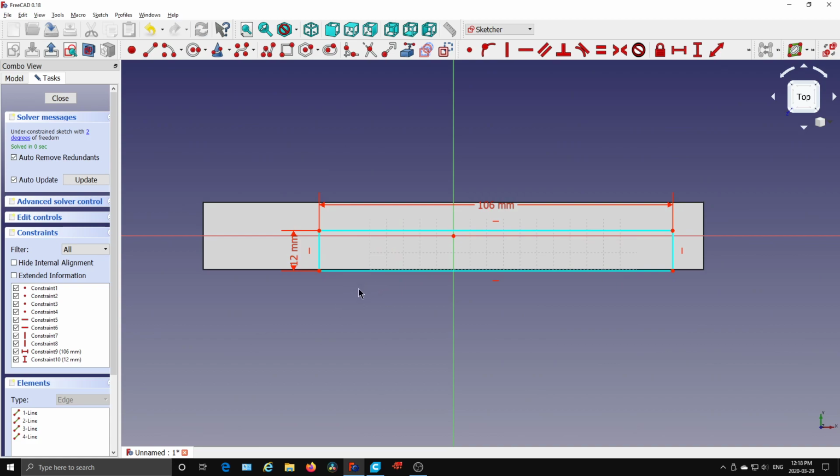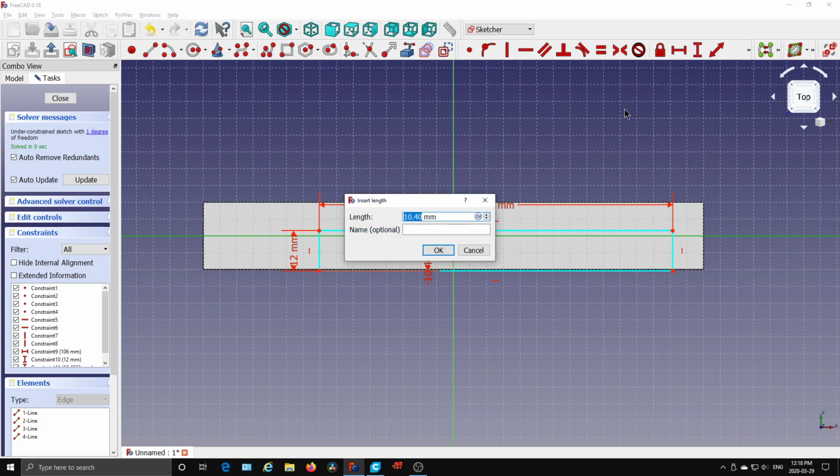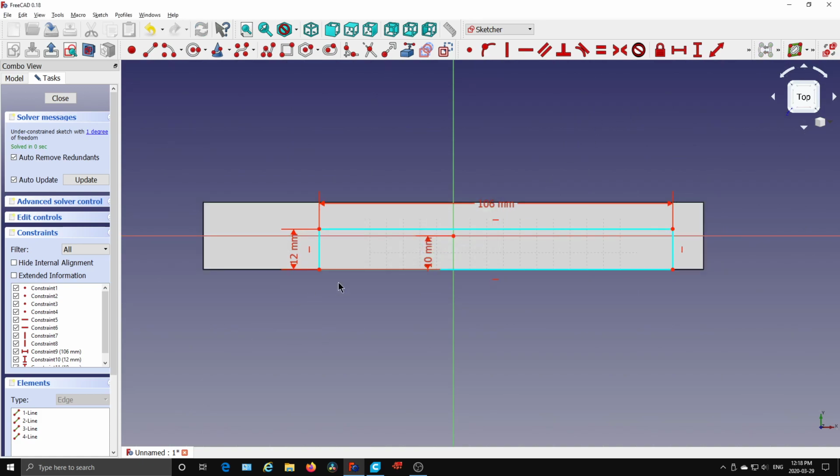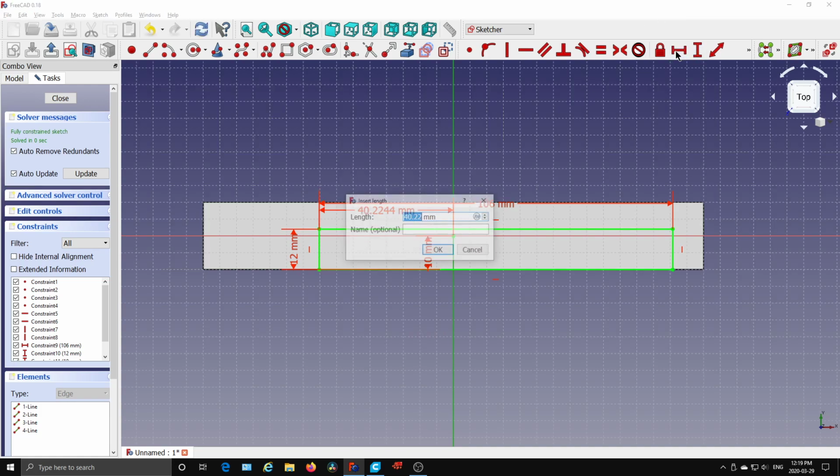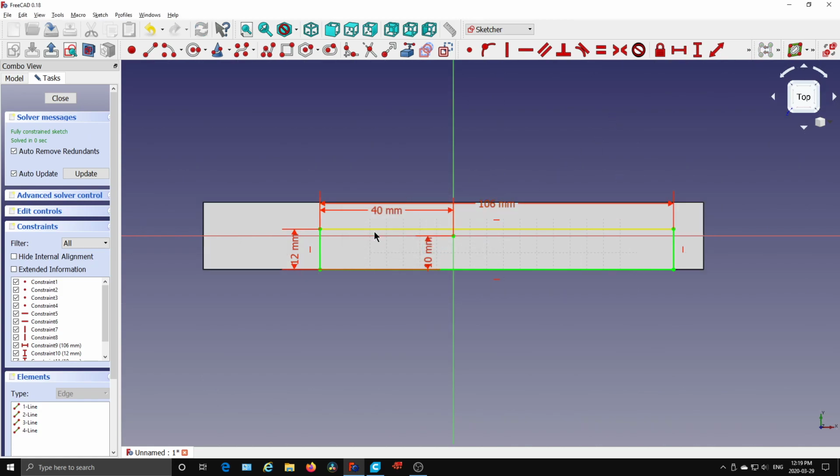Now I want this new rectangle to be even with the bottom of the original pad. So I want to click the bottom corner. I want to click that center line. And I want to set that height at exactly 10 millimeters. And then I want to fix the distance from the center line of this rectangle. So I want to click the top corner, the center line, and I want to set the horizontal distance to 40 millimeters. And now you see that's turned green, it's fully constrained.